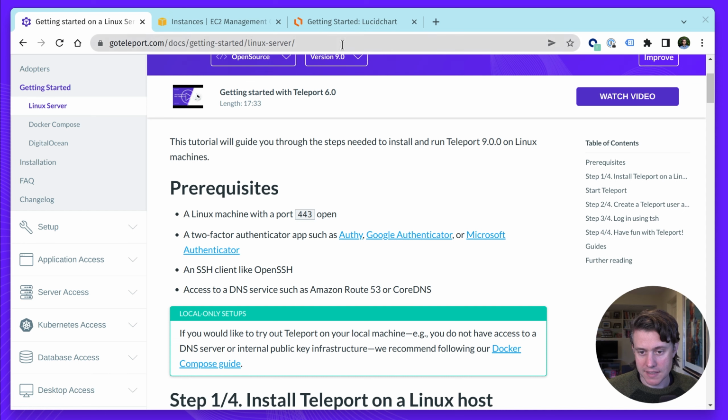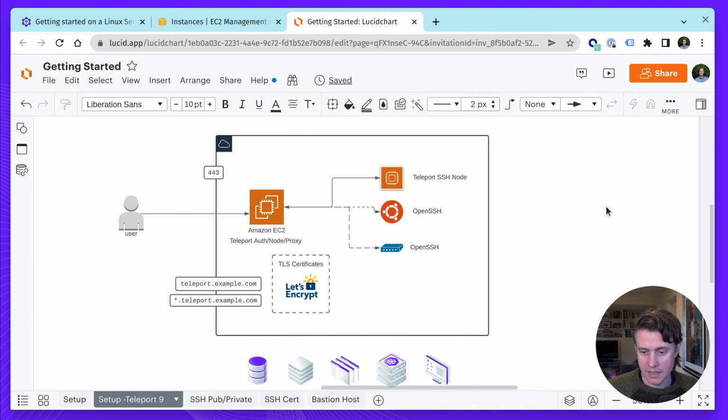I'll go through the prerequisites in a bit, but let me just show you an architecture diagram of what we're going to set up. So what we're going to do is create one EC2 host, which is going to be our auth, node, and proxy. And I'll talk through what that means as we go through this. And we're going to connect to one node, which we're going to add to the cluster.